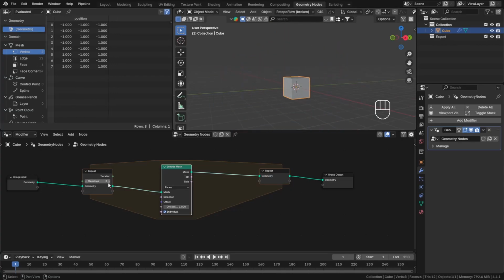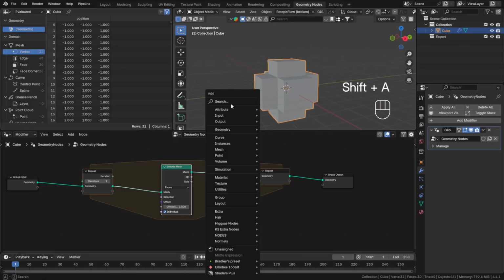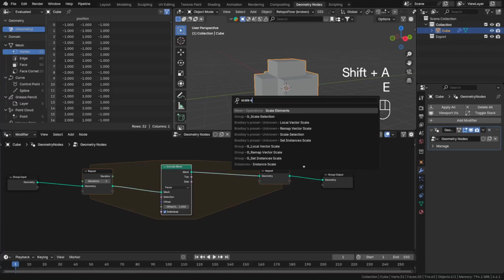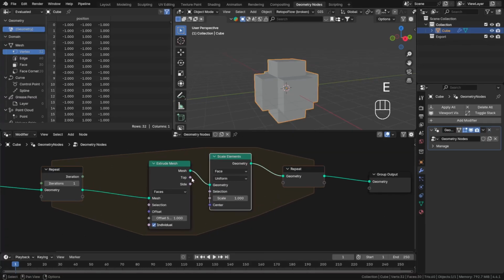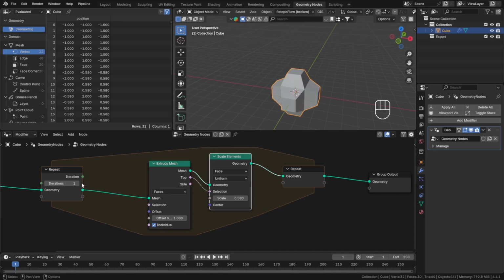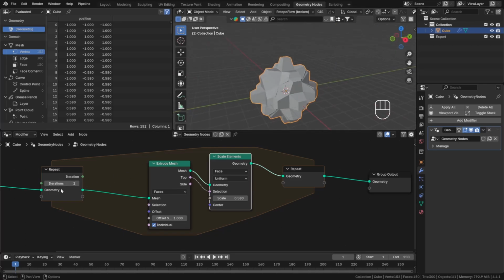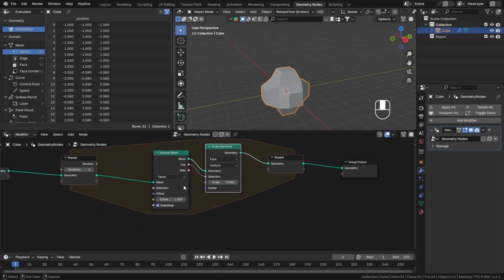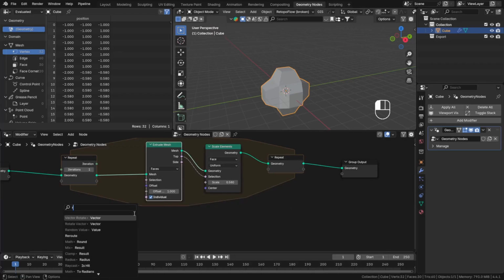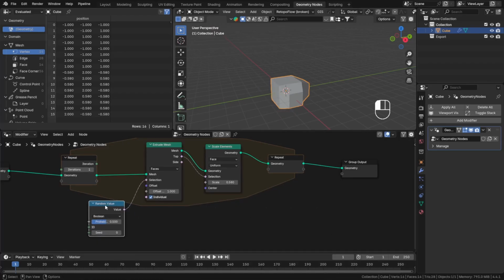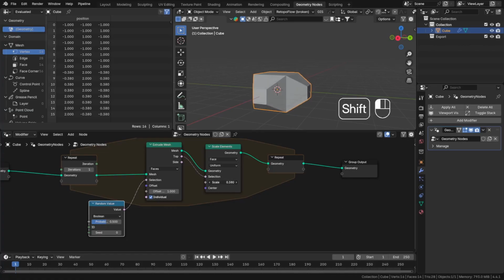Let's decrease the number of iterations to better see what we are doing. I will also add a scale elements node to scale the top faces of the new extrusions. To avoid extruding every single face, I will use a random value as a selection for the extrude mesh node. What I want to do now is to make each next extrusion a little bit longer. To do that, I will need to loop attributes.